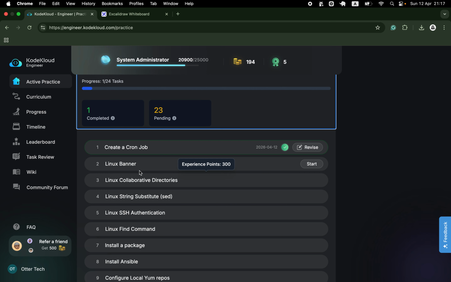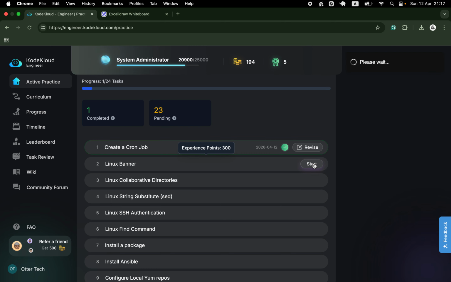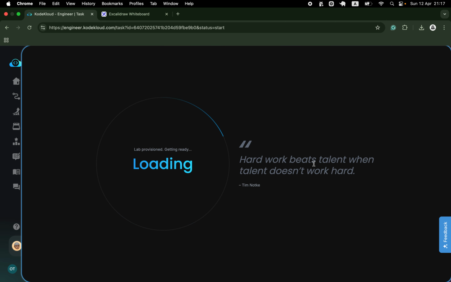So right now, let me do the second Linux banner lab. Yeah, let me try together. Lab provision and getting ready. How about this challenge?